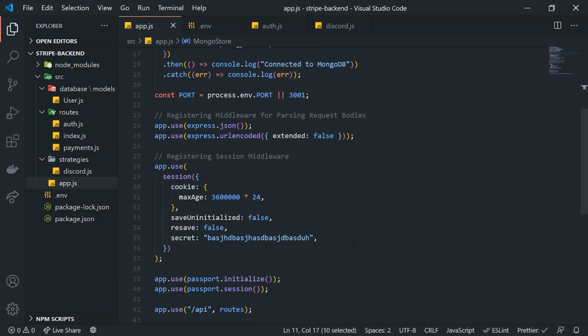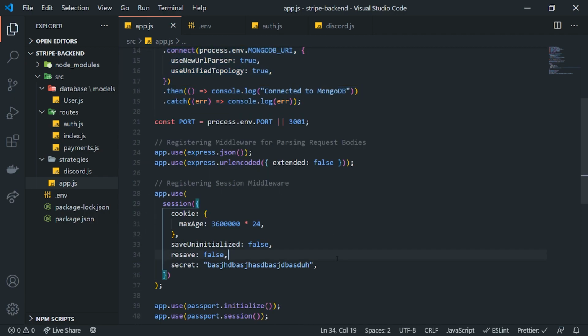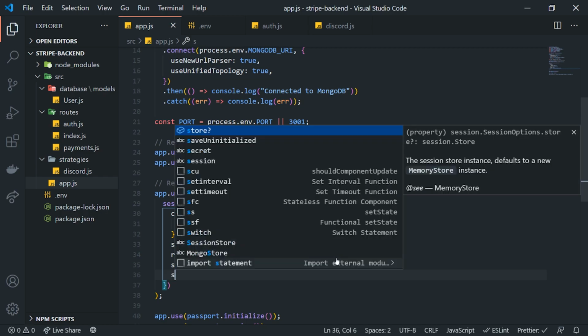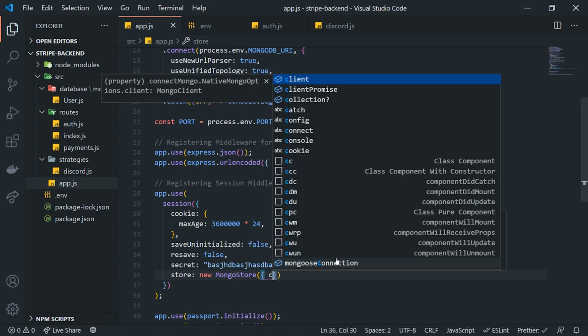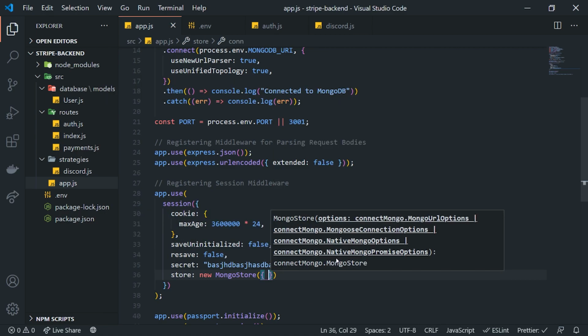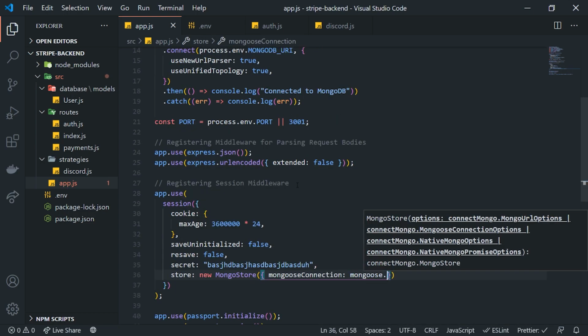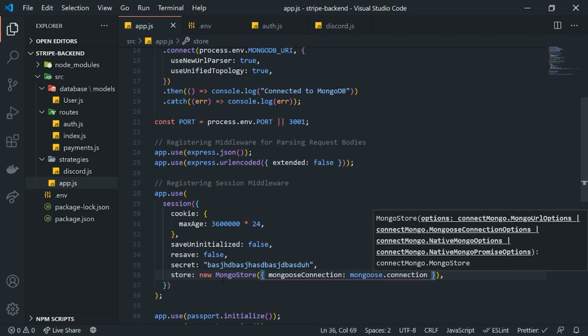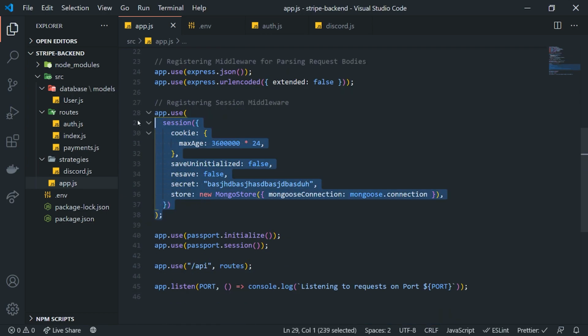And what we're going to do is reuse the same Mongoose connection or MongoDB connection. You can do that if you're using Mongoose. So we're going to simply do store and then new Mongo store, and then for the connection, we're going to reference mongoose.connection. So notice how everything is in a specific order. We're connecting first and then we are registering the middleware. Okay, so this should do the trick.